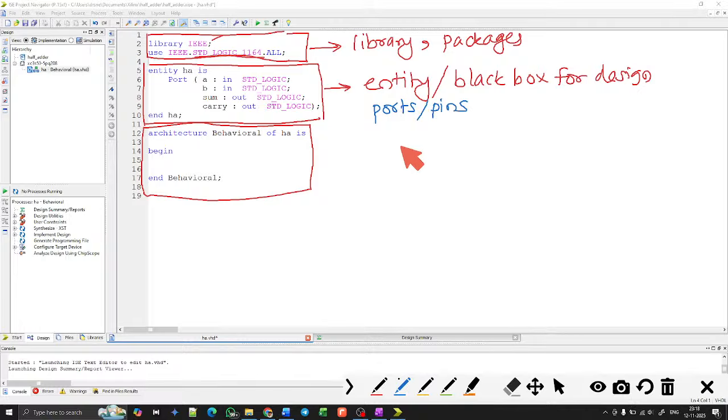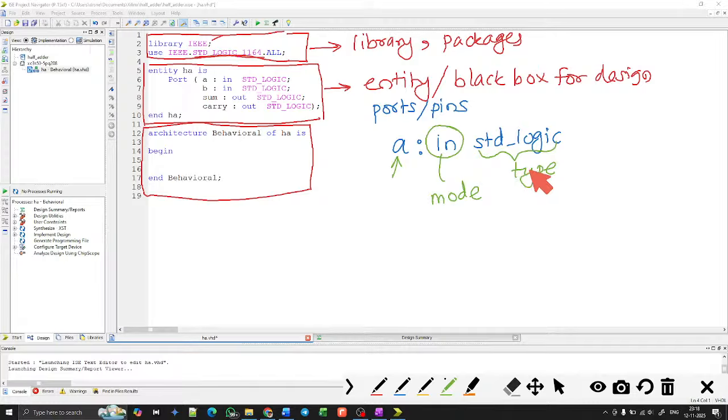So let us talk about A, which is written as in std_logic. What does this mean? This means we have a port whose name is A, its mode is of in type, and this input whose name is A has a type of std_logic. What exactly does std_logic mean? It is standard logic.